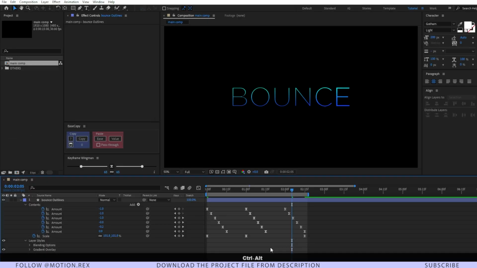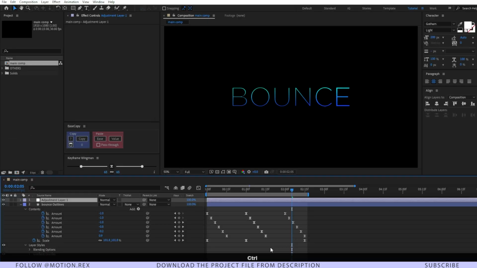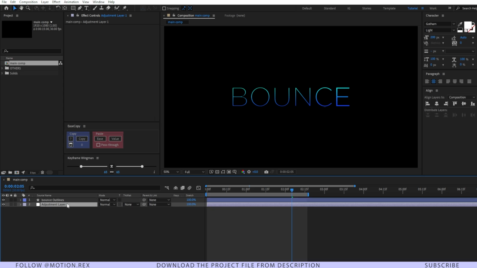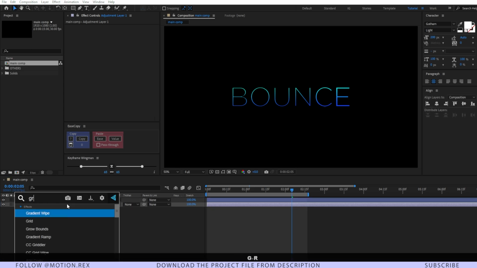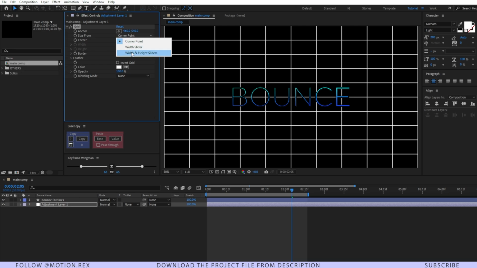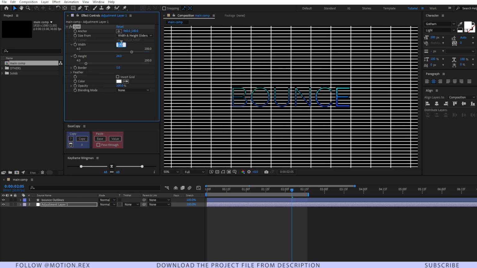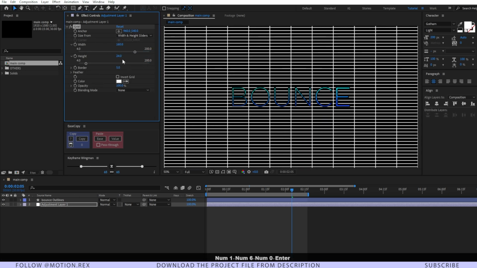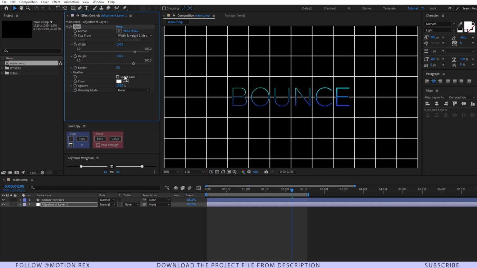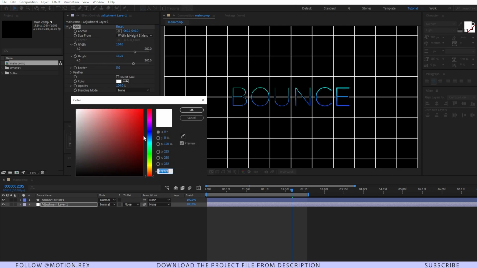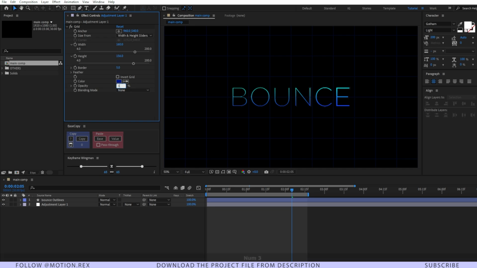So I'll press Ctrl Alt Y to create an adjustment layer. I'm gonna place this one behind our main text layer and I'm gonna add grid on top of that. Set width and height slider around 160 maybe and change the height as well. And I'm gonna change the color to a darker blue. You can make it 35 around.